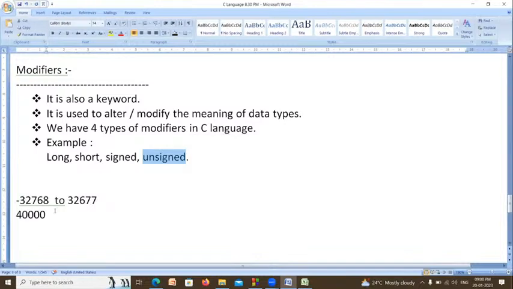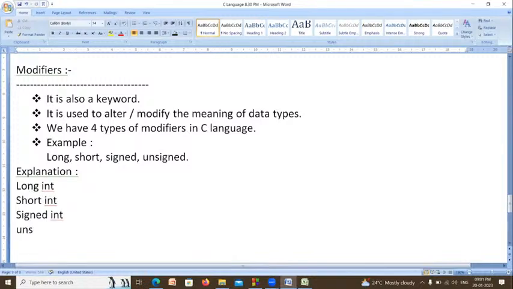So these 4 are the modifiers available in C language. Explanation. Like long integer, short integer, signed integer, unsigned integer, like that. This is about the modifiers we need to use to modify the meaning of data types. So these are the keywords that are used to modify the meaning of data types. These should be used only with data types. Right? So note this.